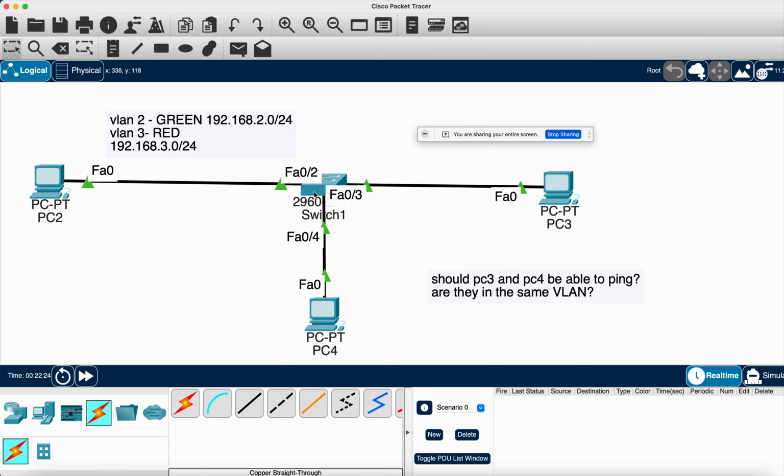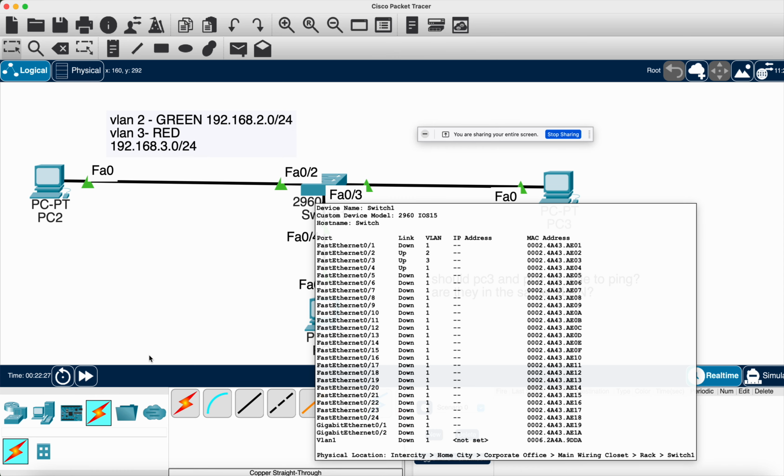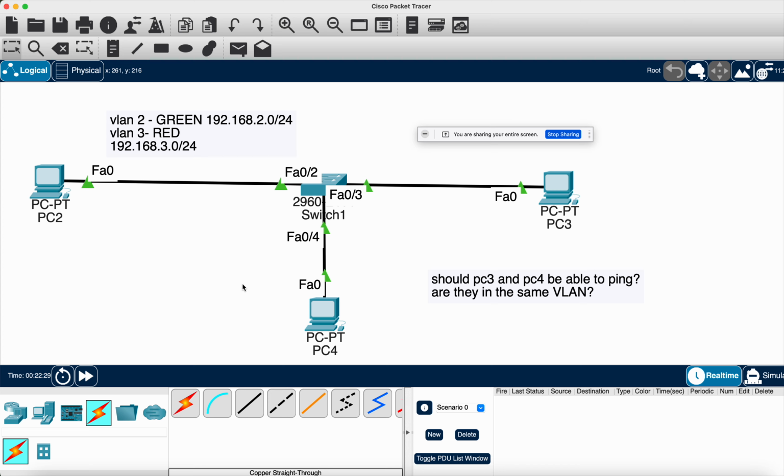But where VLANs are significant is the switch. So the interfaces are in VLANs, not the PCs. Sometimes I say it weird, but it's the interfaces that are in VLANs. But I never configured FA0/4 to be in any VLAN. So what VLAN is it in? Does it even have a VLAN? It's in VLAN 1. Oh my gosh, very good. And why is that? That's the default VLAN because it's what we call the native VLAN. So I'll get back to that in just a second.